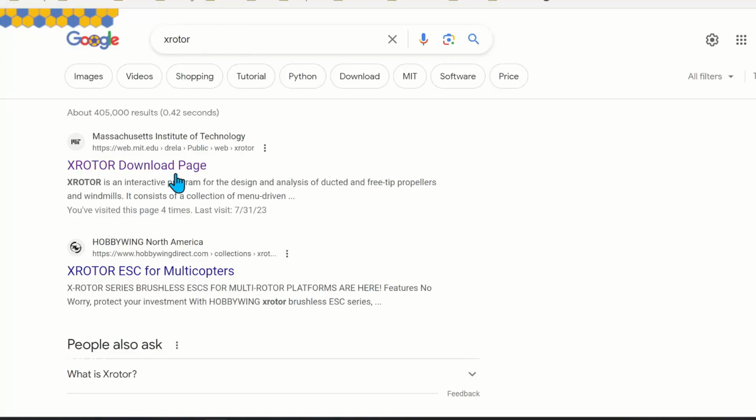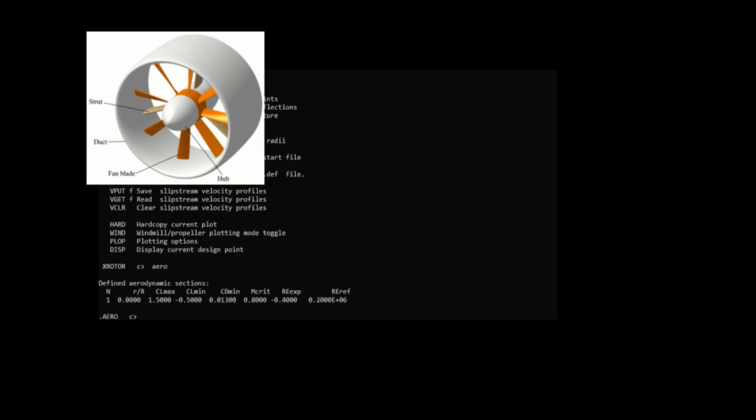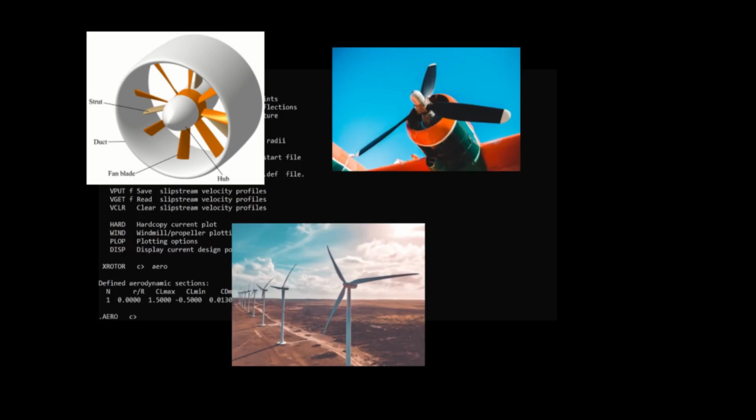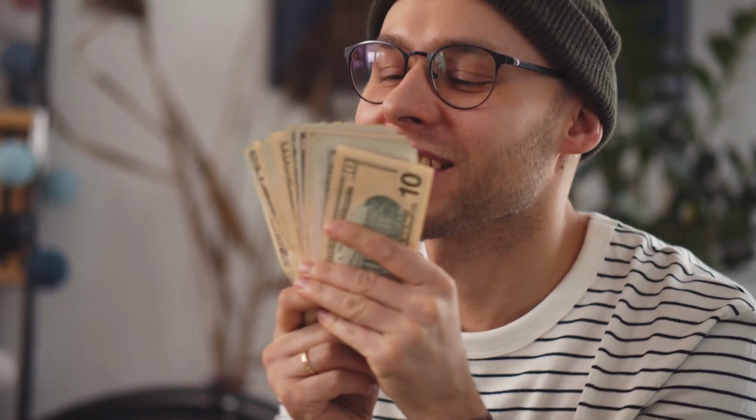In today's video, I want to show you how to design a rotor in XROTOR in just a few minutes. XROTOR is a program for the design and analysis of ducted and free-tip propellers and windmills. It uses lifting line methods under the hood. The best part about it is that it's free, and aerospace engineers know that cost is the most important metric in any project, since the government ultimately pays for it.